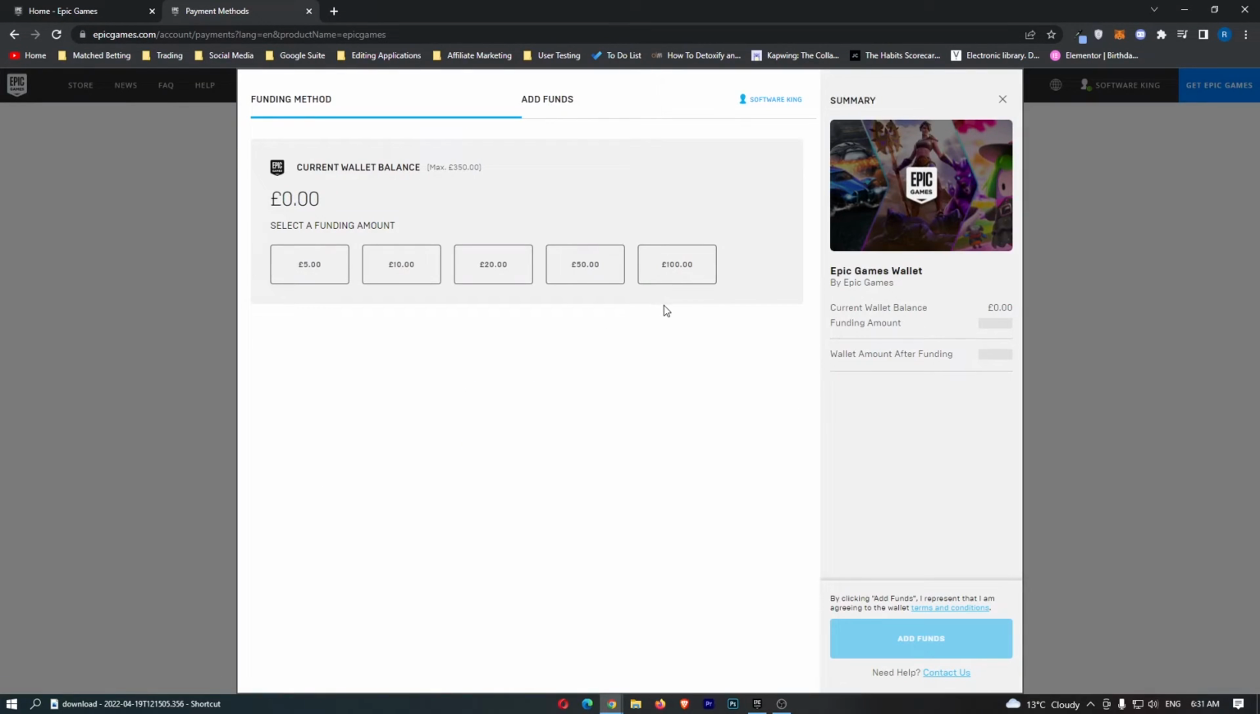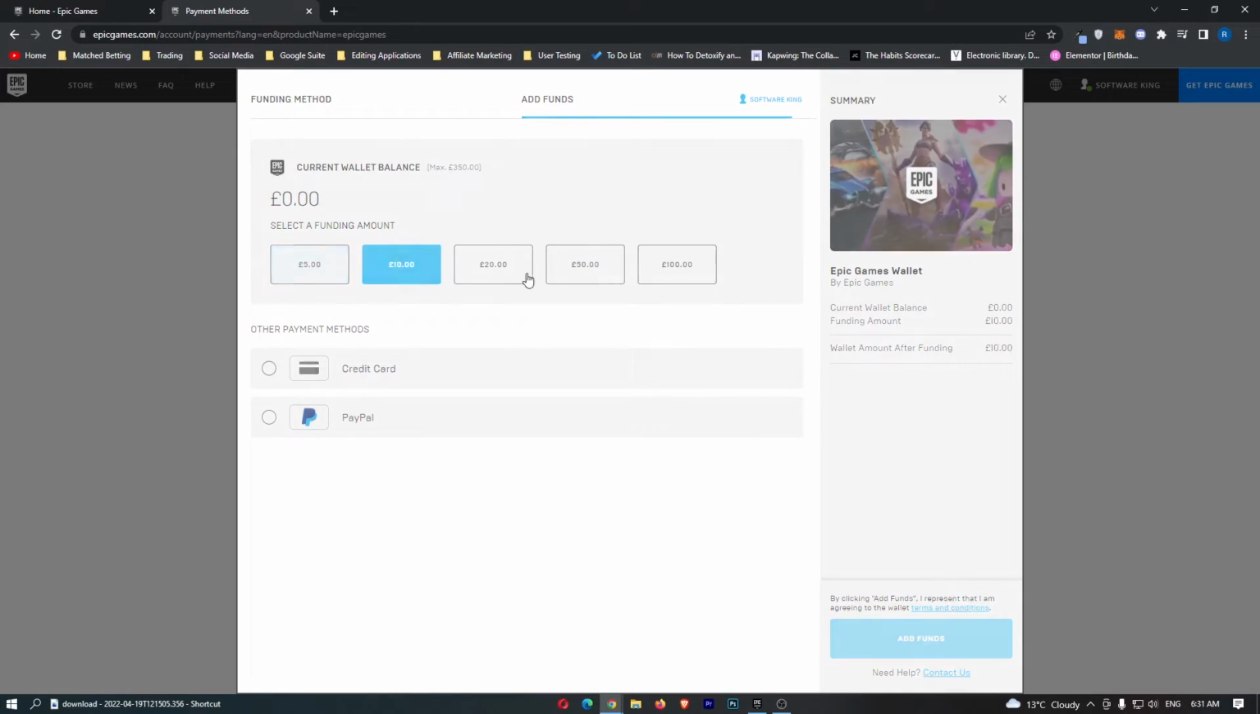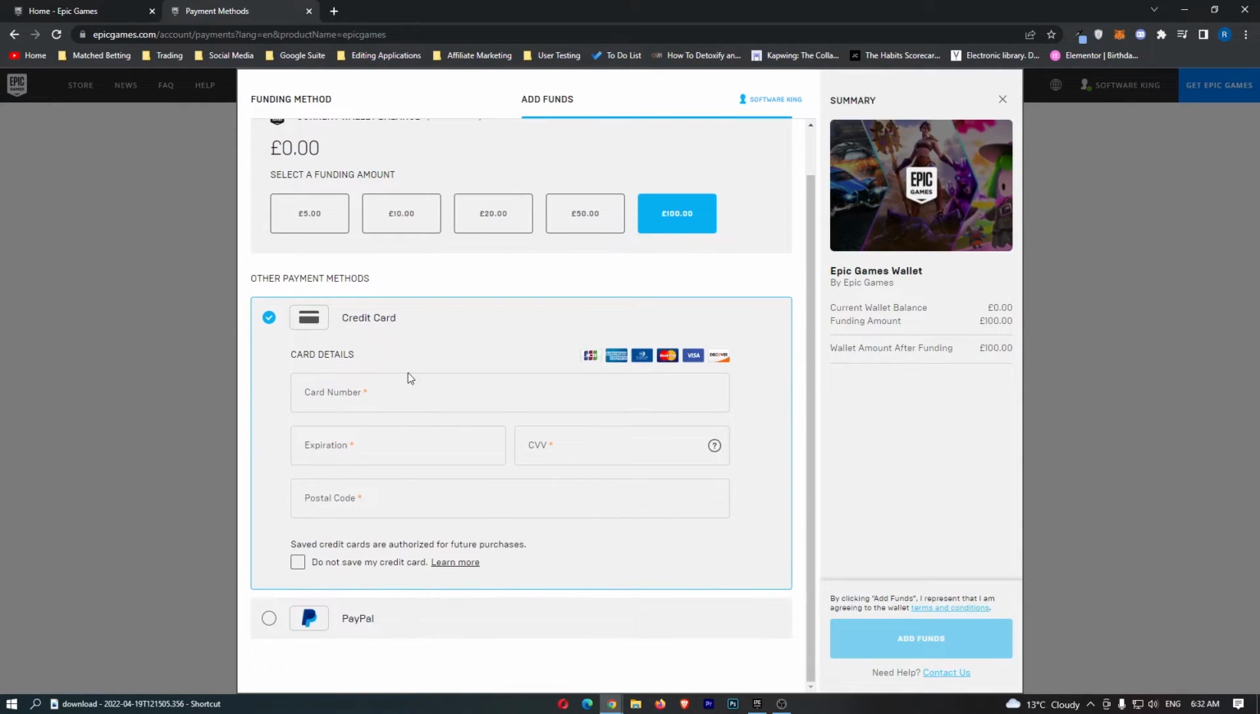This is loading up right here, and then we can select whether we want to add $5, $10, $20, $50 or $100. We then select if we want to add this by credit card or PayPal. Enter in your credit card or PayPal details right here and click add funds. That will add the funds to your wallet, and that is how you can add funds to your wallet on Epic Games.